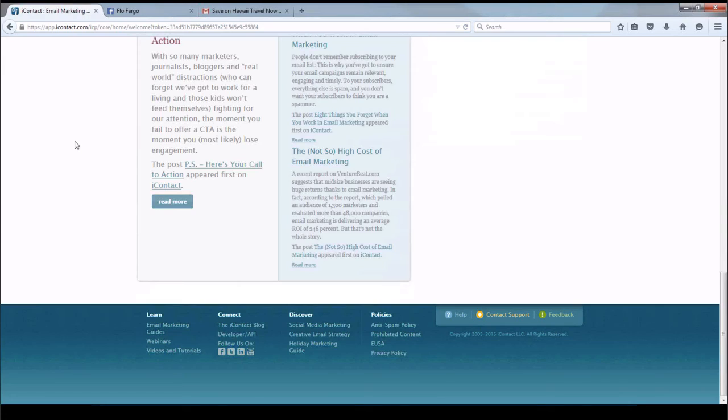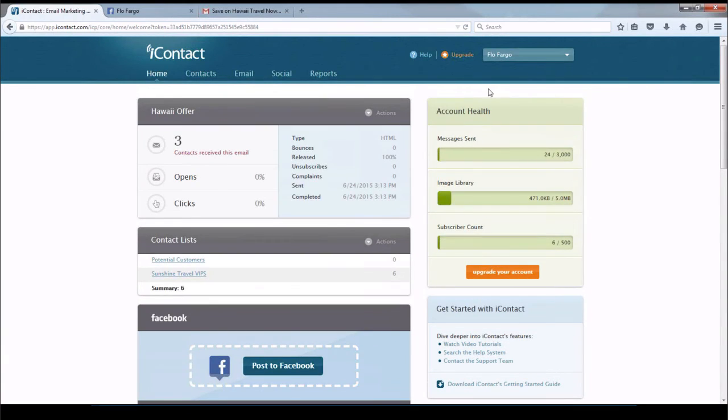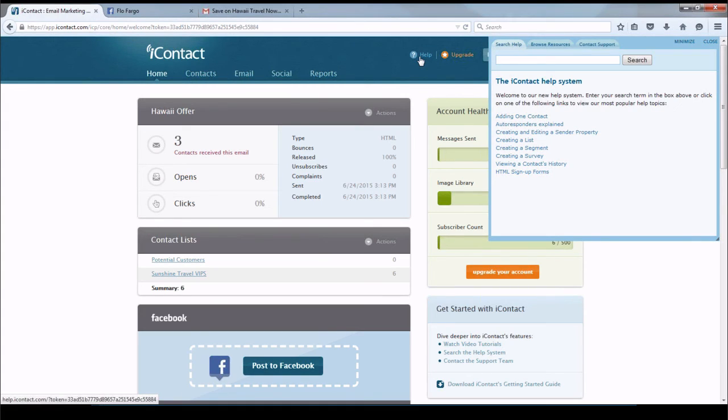Knowing this information will help you maintain a healthy iContact account. We then have a link to the help system, to contact support, and there's a feedback link. Back up at the top, there's another link to the help system, and if you click on the link, you'll see that it reveals a pop-up.